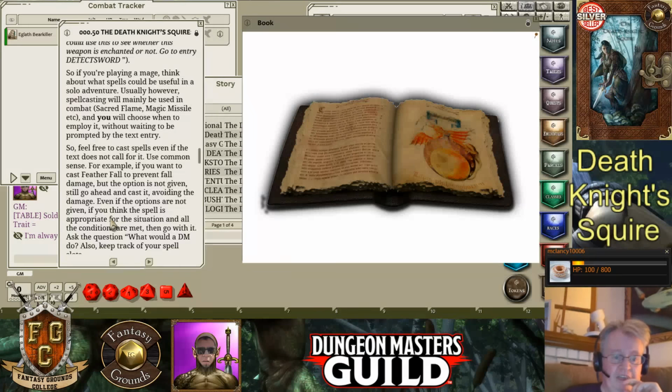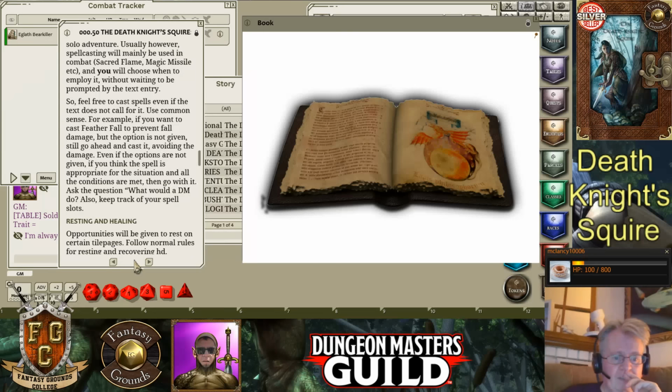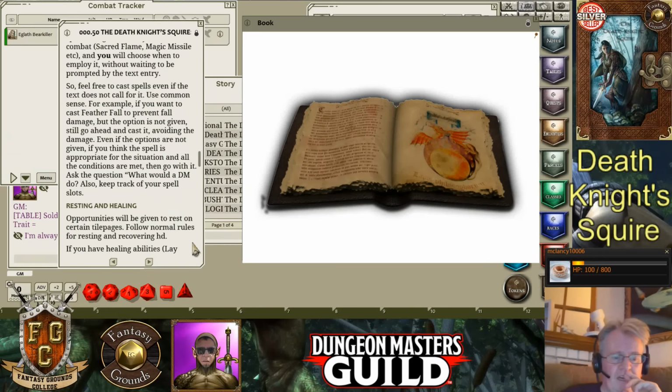Use common sense. For example, if you want to cast Featherfall to prevent damage, but the option is not given, still go ahead and cast it, avoiding the damage. Even if the options are not given, if you think a spell is appropriate for the situation and the conditions are met, then go with it. Ask the question, what would a DM do? Also, keep track of your spell slots.